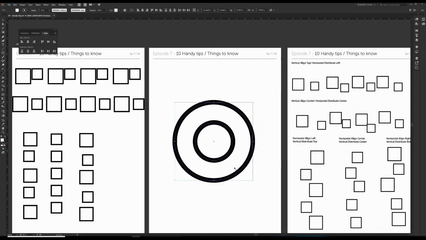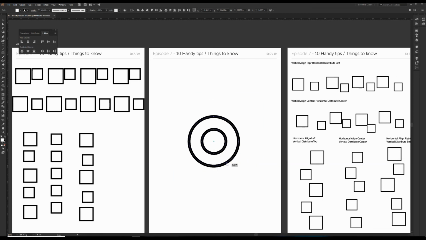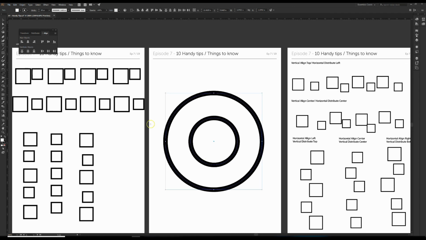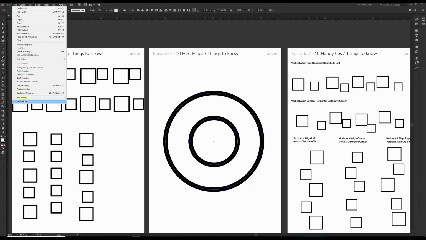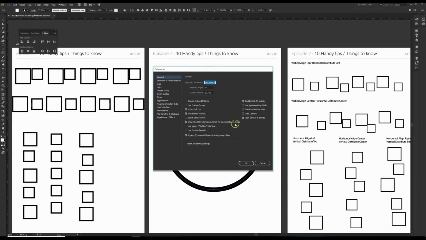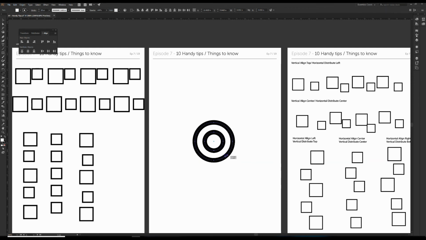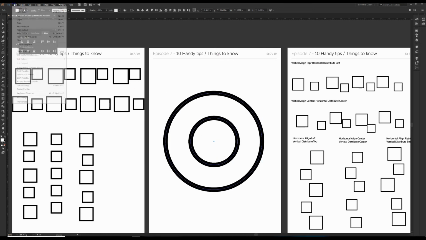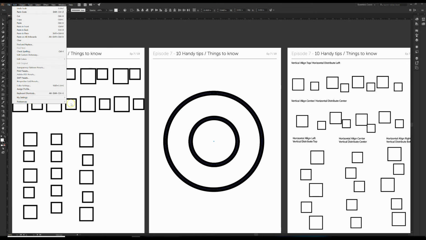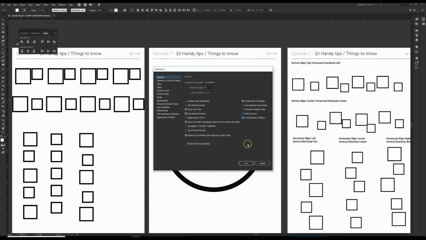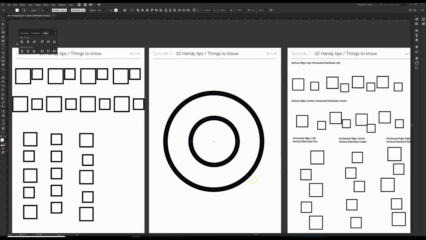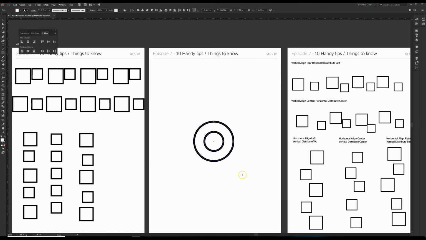Whereas before we did that, every time we scaled it down, oops, it's still set. So if you go to Edit, Preferences, General, you can take that off. So before, with it off, and we make it small, the stroke gets smaller and smaller like that. If we put it back on, Edit, Preferences, General, Scale Stroke, click OK. When I scale it down, it stays the same.